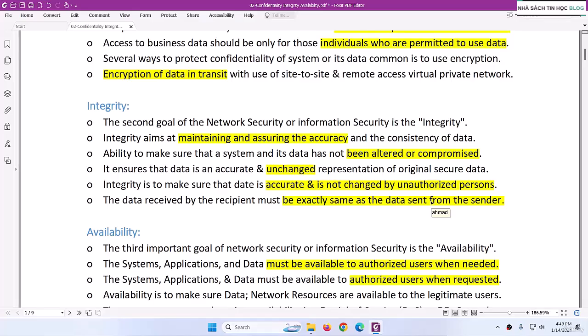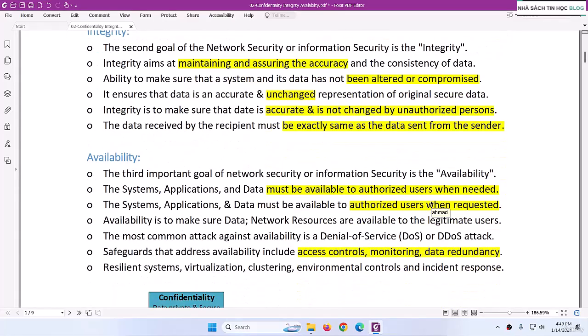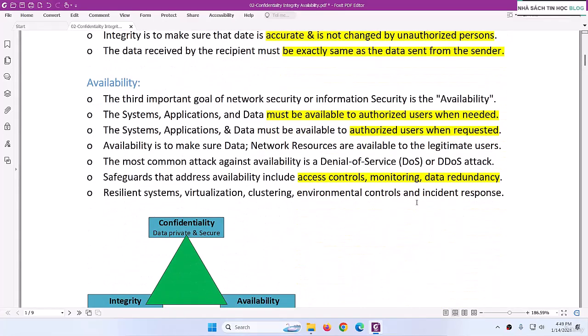When the sender sends the data, it has to be received the same, so on the way nobody can change it. It has to be accurate. This is called integrity. The third goal is availability.